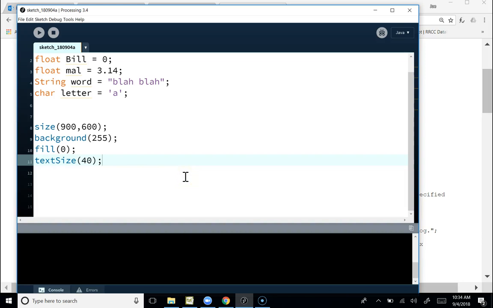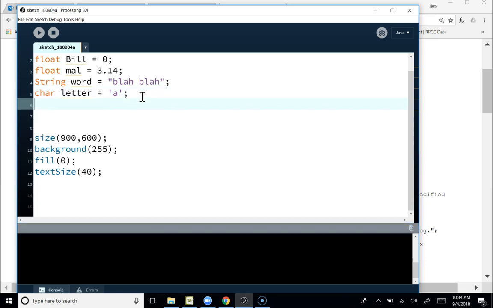Okay, so let me try some Boolean stuff. So what's a Boolean again? True or false. A Boolean is a variable that stores either true or false.